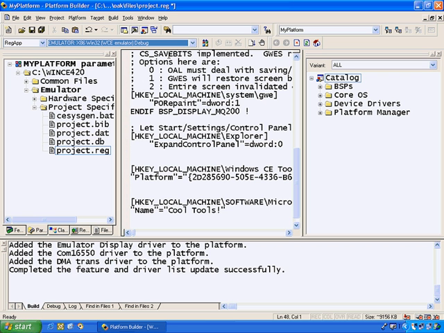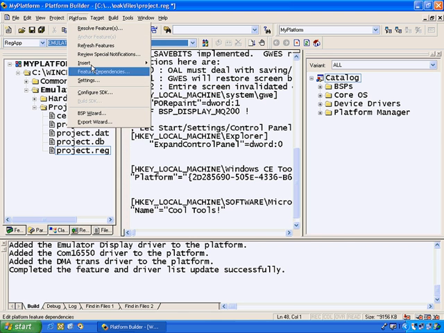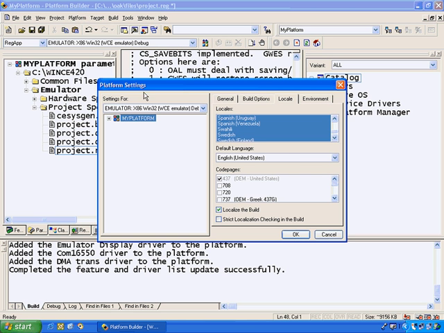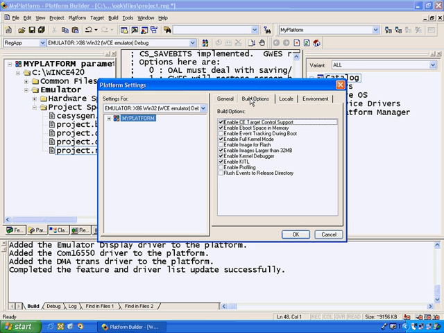Again, before building, I just want to make sure that the build options are correctly configured. So I'm going to select Platform and Settings. I click onto the Build Options tab, and there are a couple of options that I want to enable here. The first one being Enable Event Tracking during boot, and also Enable Profiling. This will give me the ability to make use of some of the remote tools that ship with Windows CE.NET. Okay, I'll click on OK at this point to set those options.